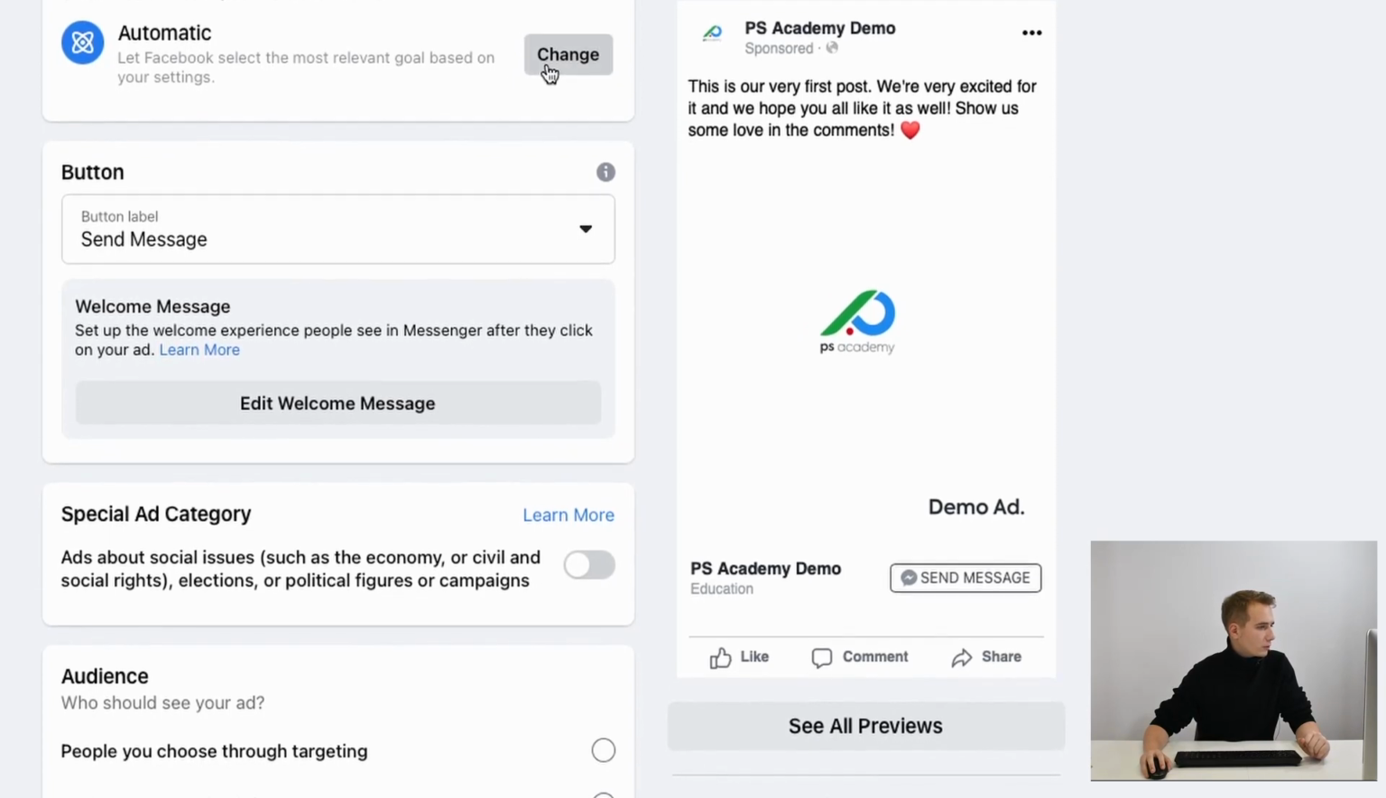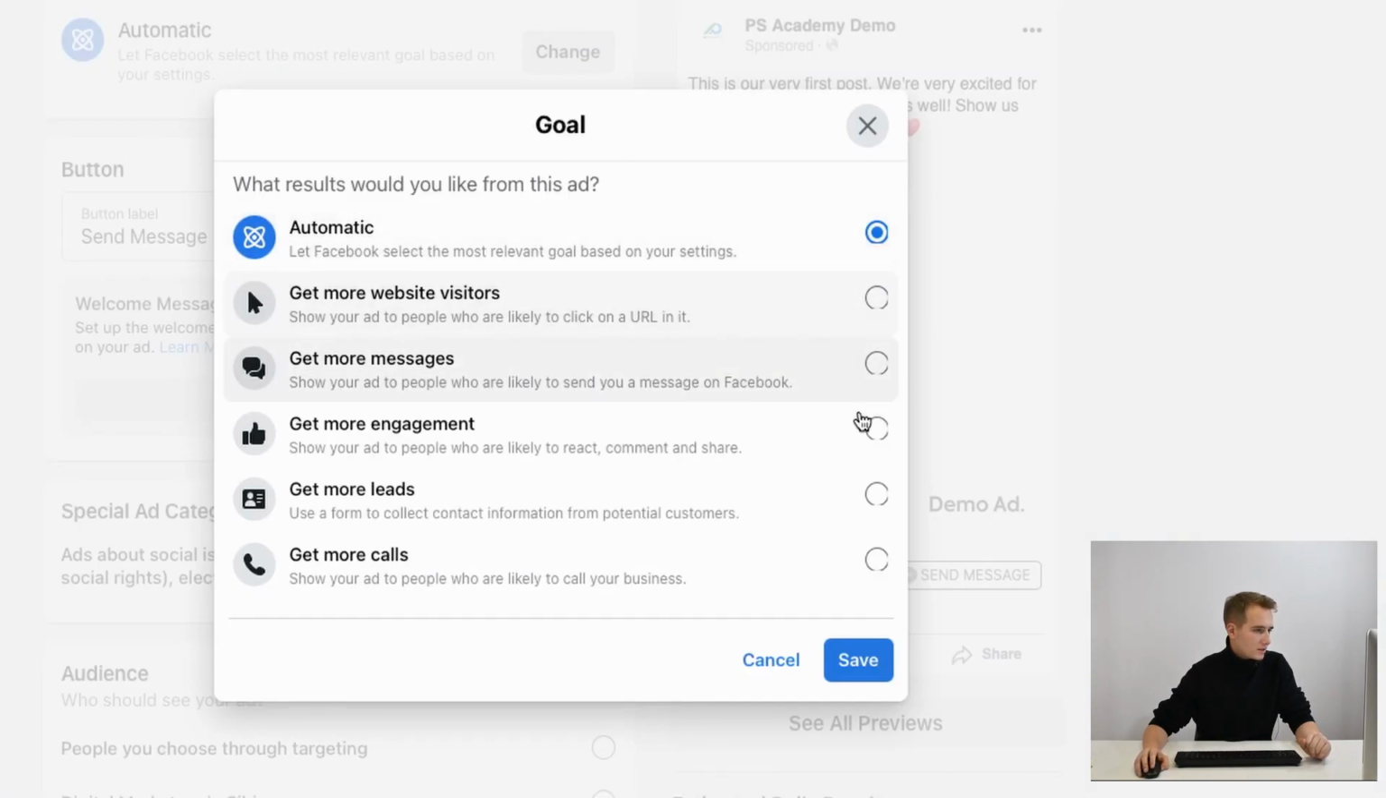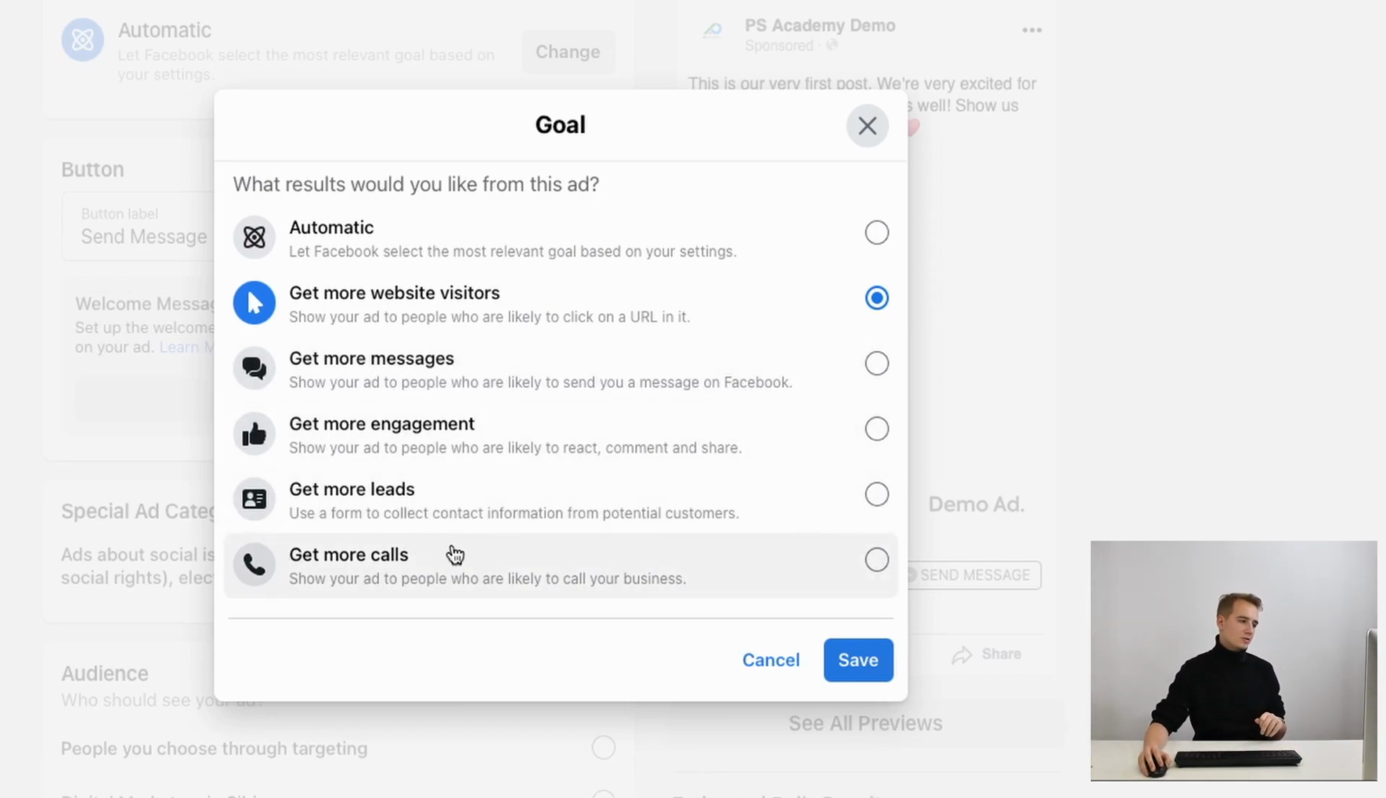But I'll just show you, if we click on change over here, we've got these goals, and these are pretty self-explanatory. Get more website visitors, obviously, get more messages, get more engagement, get more leads, and get more calls. So depending on what you want to do, you can select one of these. You can either drive traffic to your website, but you'll need a website with a URL. You can get more messages on Facebook. You can get more engagement, which means reactions, comments, shares. You can get leads, which means that Facebook will give these people a form to fill out. And once they fill that form out, they'll arrive in your leads center.